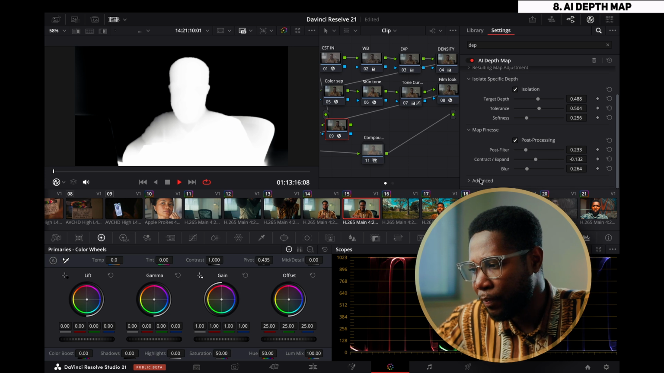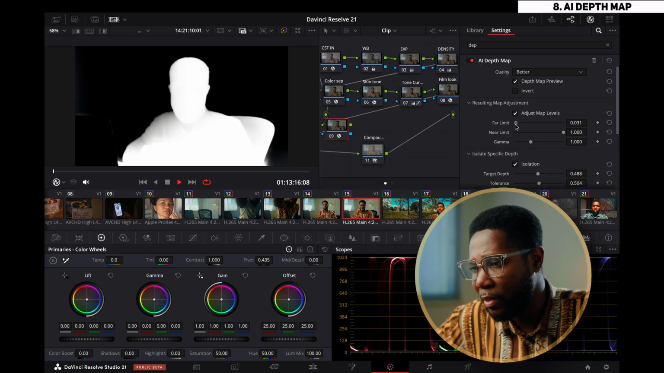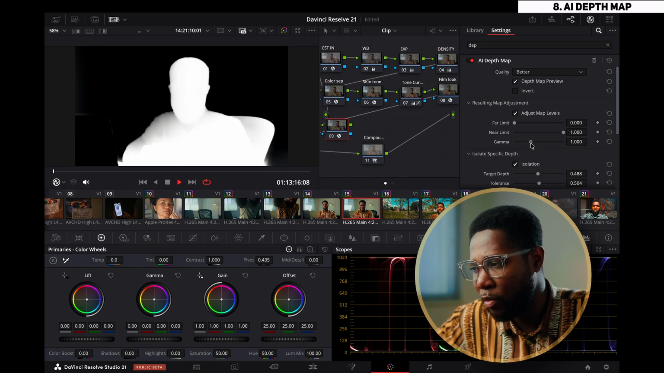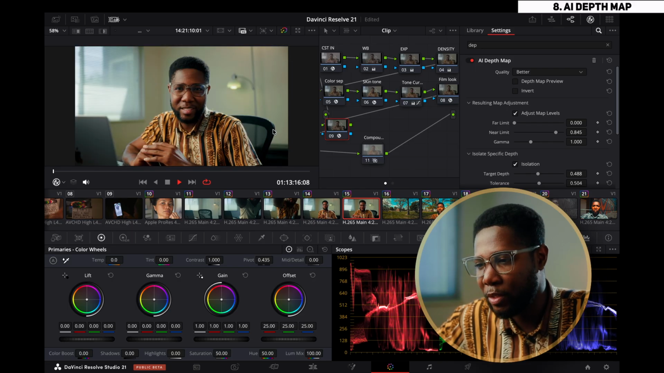Play with the blur. We can go into the advanced options as well and play with it, right? We can play with the far side and then the near side. Let me go to the far side. Let's increase the gamma, more like the contrast of whatever we are doing. So we do something like this. And now when we uncheck the depth map, this is what we get.